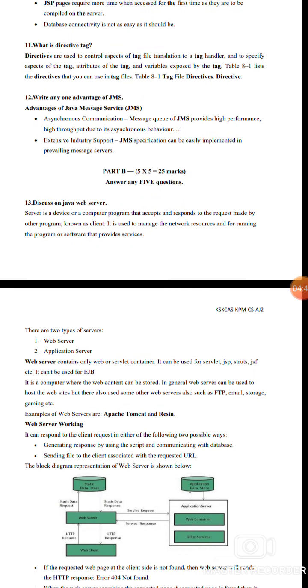11. What is directive tag? The directives are used to control aspects of the tag file translation to the tag handler and to specify aspects of the tag, the attributes of the tags and variables exposed. The directives can be used in tag files. In the tag file directives, we will see the different types of available tags.